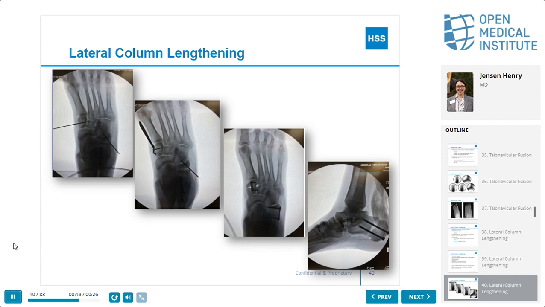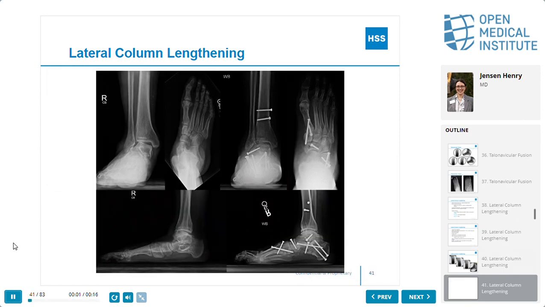Can you scroll onto that one, please? So then you can see plate, and allograft in there. Beautiful, thank you. Here's what it looks like all at the end. This patient obviously had a lot of other things done. So they had a deltoid reconstruction, a spring ligament reconstruction, a lapidus, but then you can see that this patient also had a heel slide and a lateral column.